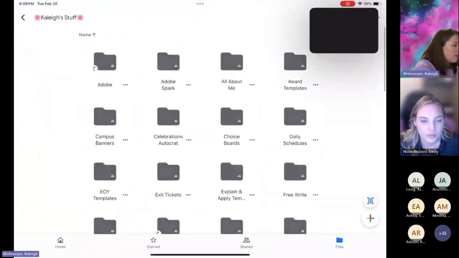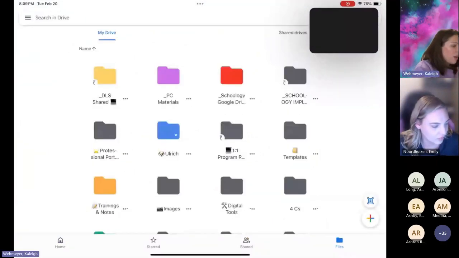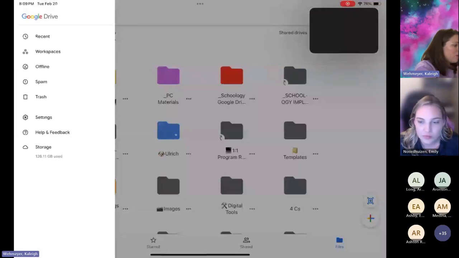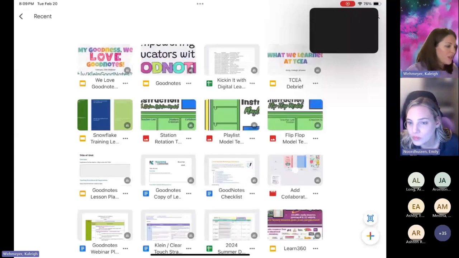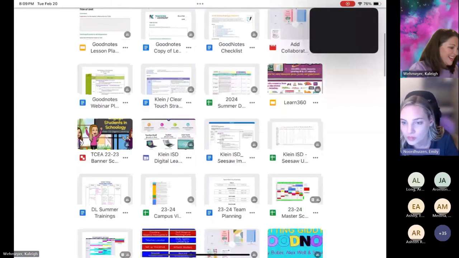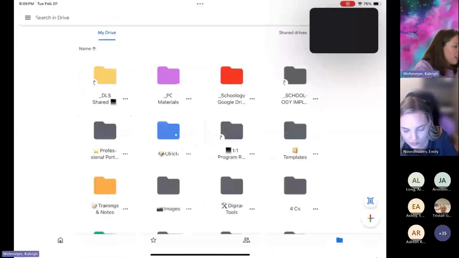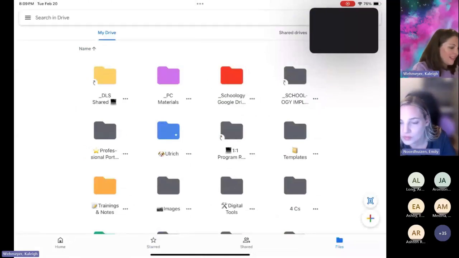Got a lot in here. Let me go to, I'm not even sure if it's going to be in my recent, but I always just like to go to recent first, and I can see what I have. Okay, it's not there, but luckily I know where it is.